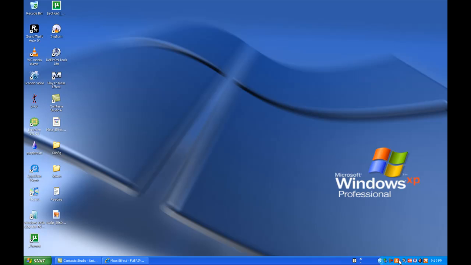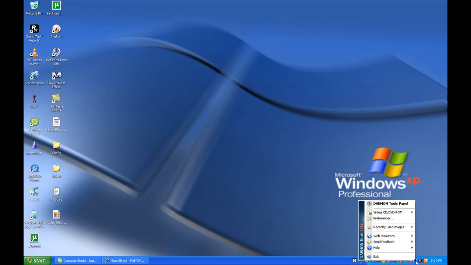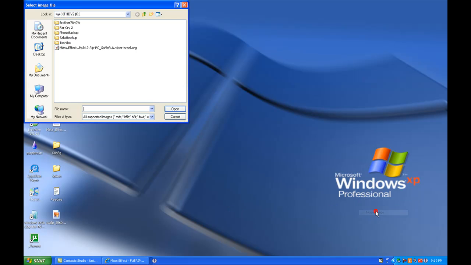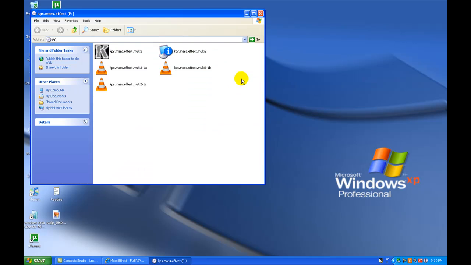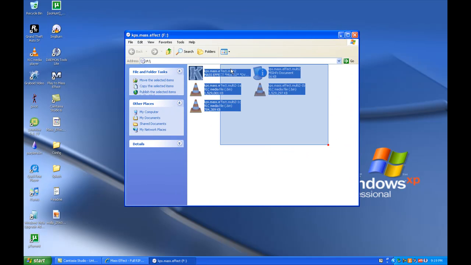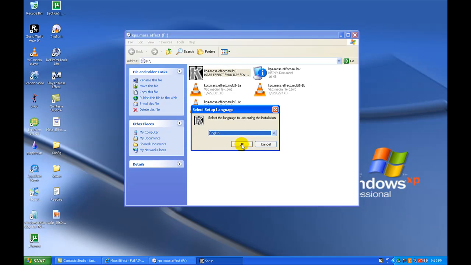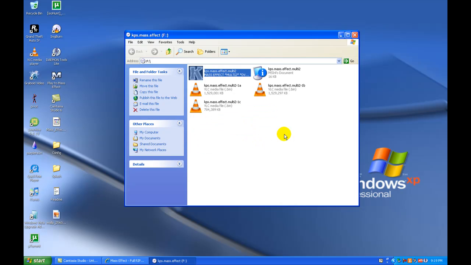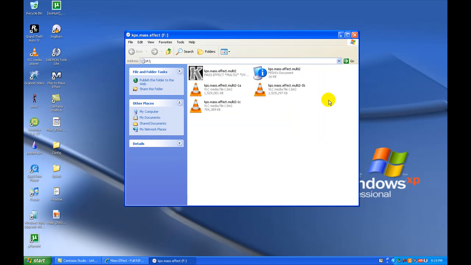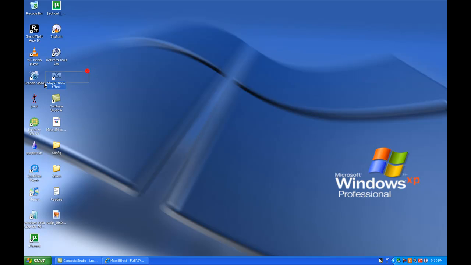Close everything. You're gonna wanna right click on Daemon Tools, then Virtual CD-ROM, then mount the image, and you're gonna mount that file wherever it's located. And then you'll come up to something like this. You'll have five folders and five files in here. You wanna click on this and you're gonna press OK and keep going on with the installation. So after it installs, it will say finish and you'll get an icon on your desktop.